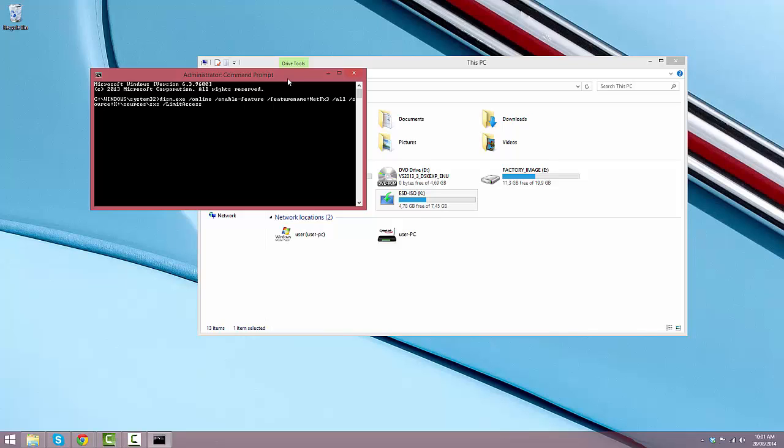There are other methods using the local group policy, but that shouldn't be the case for you, and these are the two main methods to install the .NET framework.